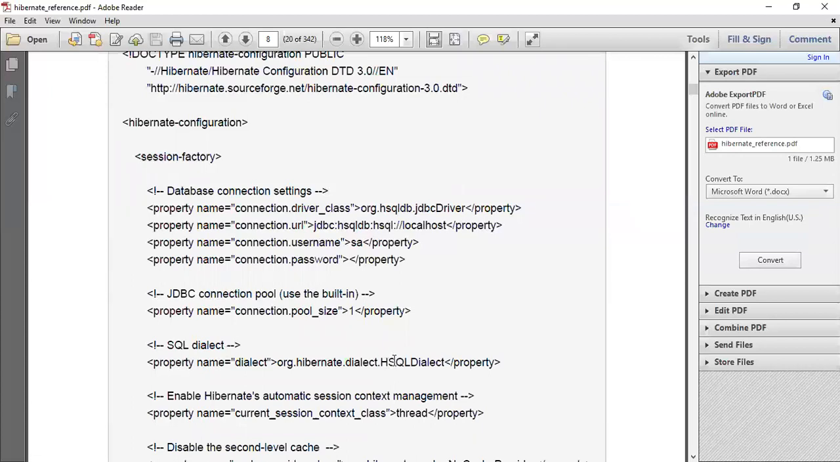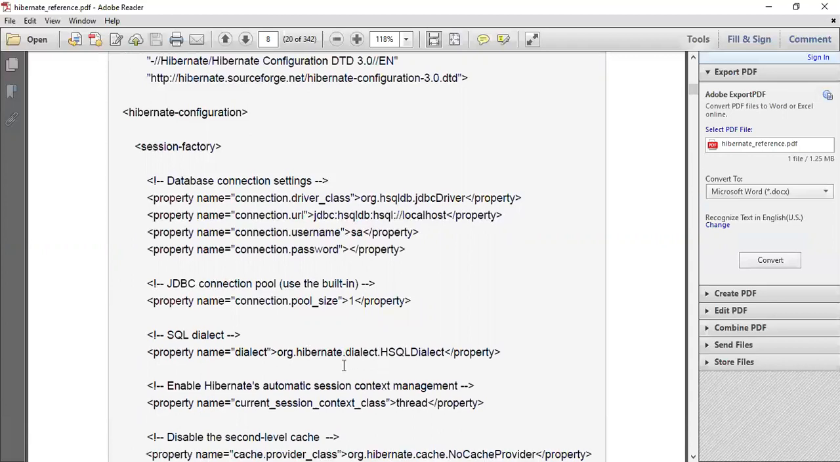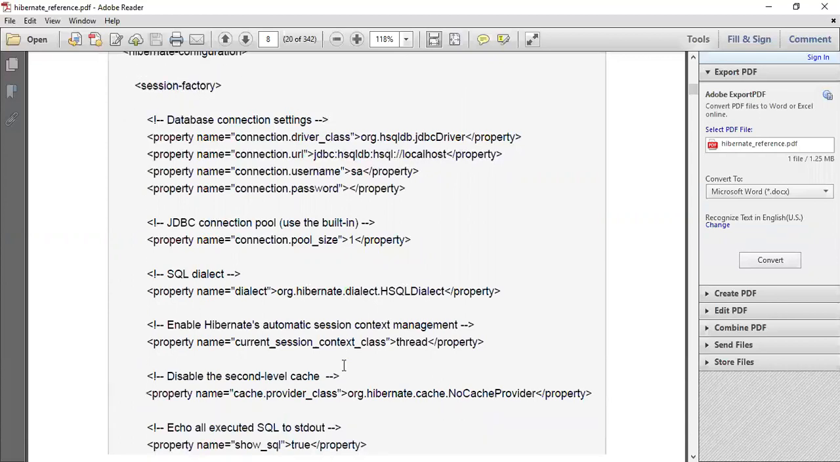You need to specify the SQL dialect. Here we are using the HSQL dialect. If you have Oracle, this dialect value will change based on the database. If you are using a MySQL database, you need to specify the MySQL dialect. If you are using IBM DB2 or Oracle, you need to specify different dialect values. It helps you with portability when you are shifting from one database to another, which is a major advantage of Hibernate.